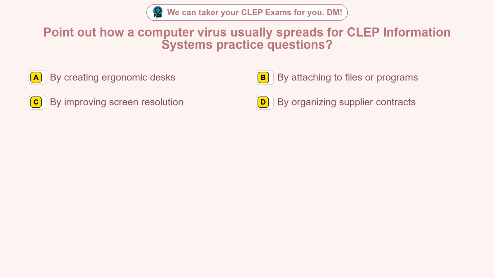Question 39. Point out how a computer virus usually spreads for CLEP Information Systems practice questions. Option A. By creating ergonomic desks. Option B. By attaching to files or programs. Option C. By improving screen resolution. Option D. By organizing supplier contracts. The correct answer is option B.